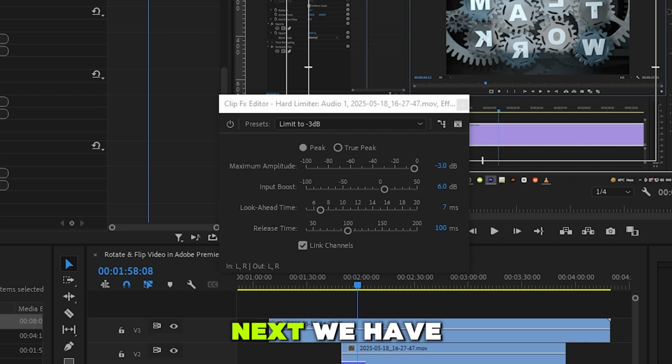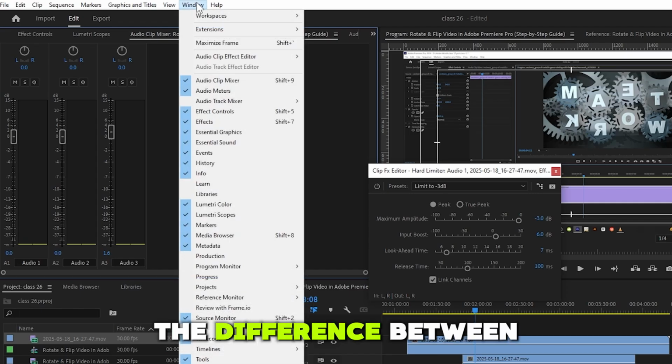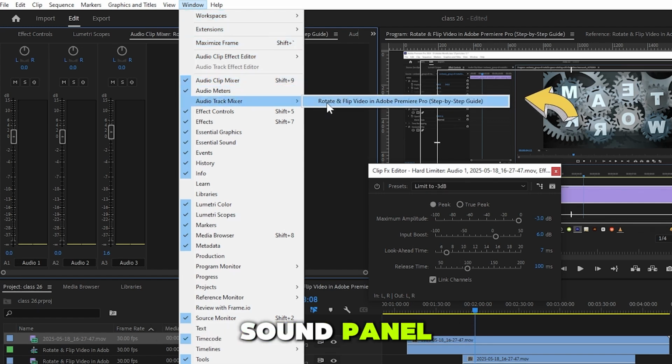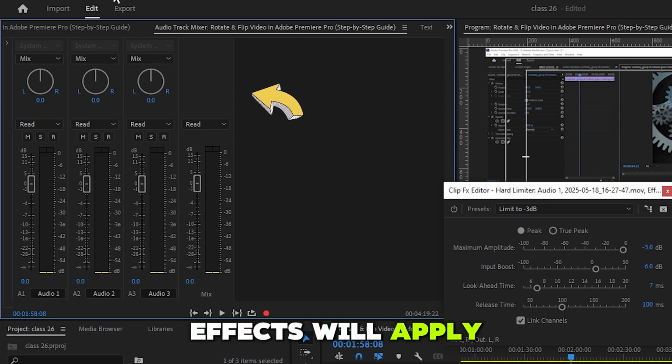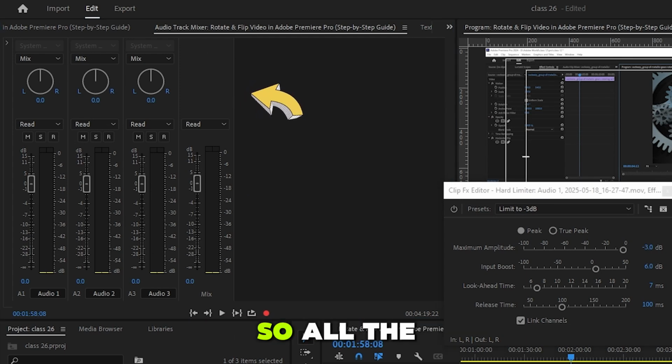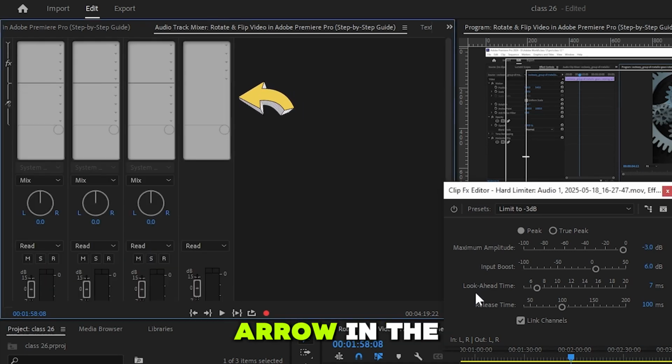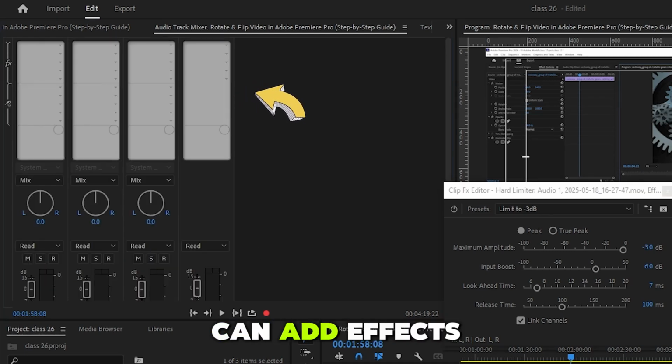be softened. Next, we have the audio track mixer. The difference between this one and the audio effects or the Essential Sound panel is that these effects will apply to the entire track, so all the clips on it instead of just a single clip. Now once again, if you can't see this panel, then go to Window and select it from there. Now at first glance, it doesn't seem that we can do a lot here to add effects. You need to click on the arrow in the upper left corner, and now we can add effects.